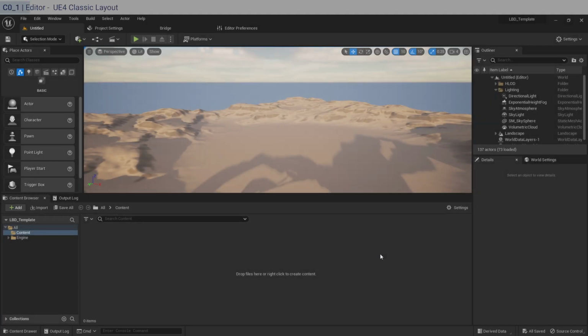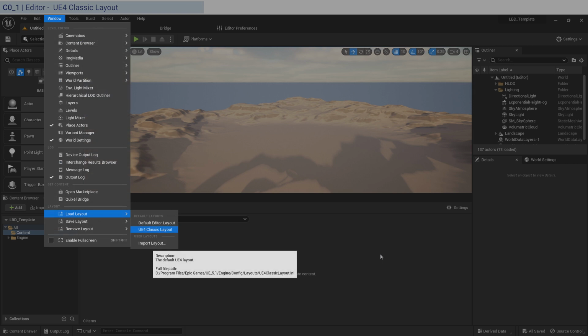I'm going to interrupt the video for a second here because if your layout looks different to mine, and you don't know how to change it, you need to go to Window and go all the way down to Load Layout and choose the UE4 Classic Layout. This is what I prefer. If you're okay with the default one in UE5, then you can stick with that as long as you can follow the course.